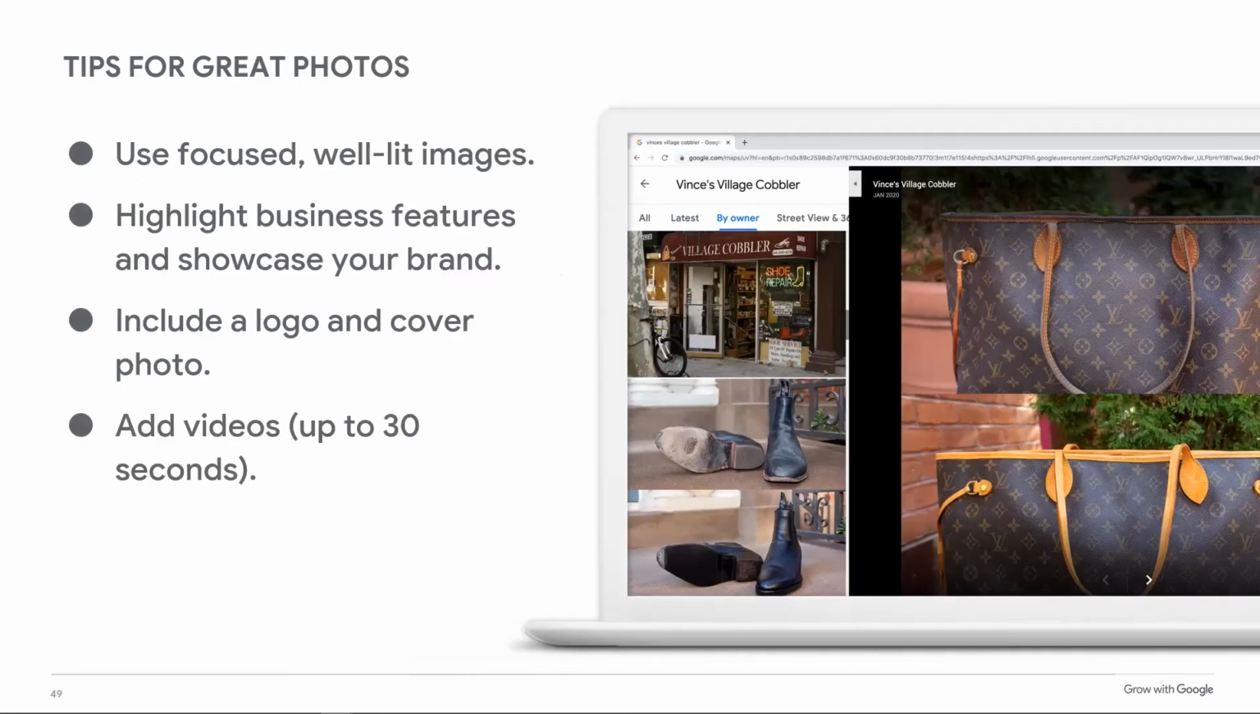So some tips for great photos. Use focused, well-lit images. Lighting is huge, whether you have specific lights, lamps, or you're using natural lighting with a great window nearby or outside. Making sure that you have well-lit images is huge. Highlighting your business features and showcasing your brand. Somewhere within your photos, you need to include your logo and have a cover photo.